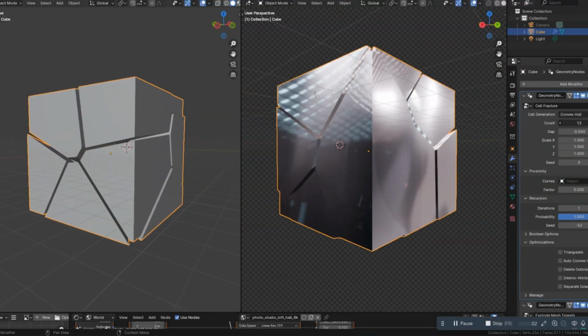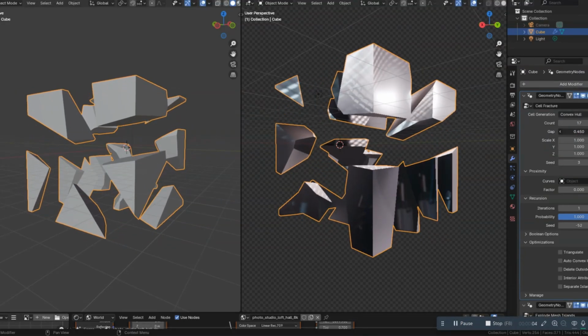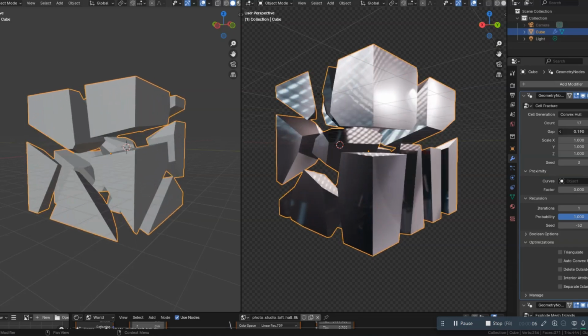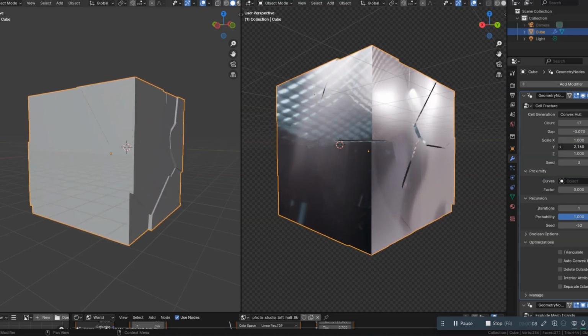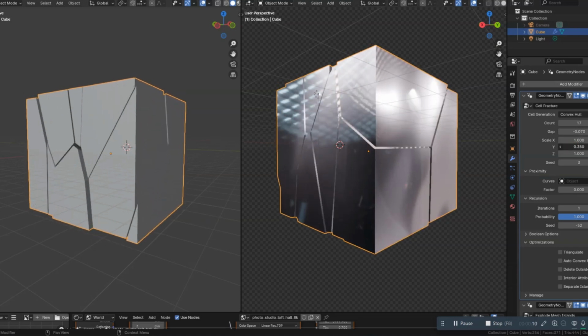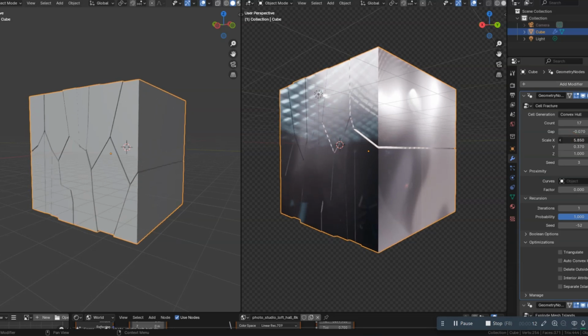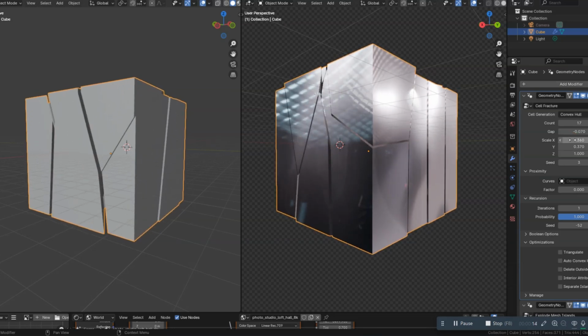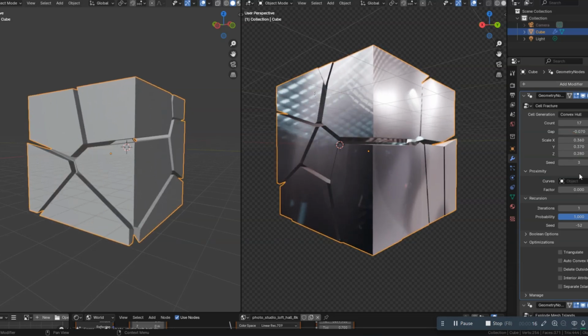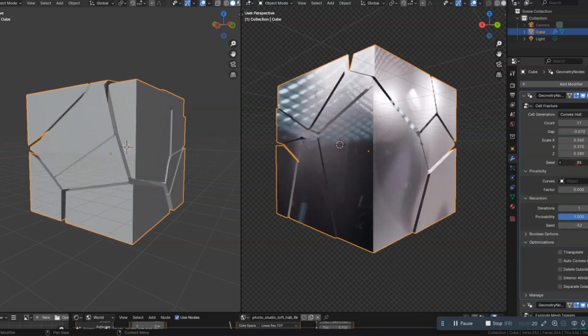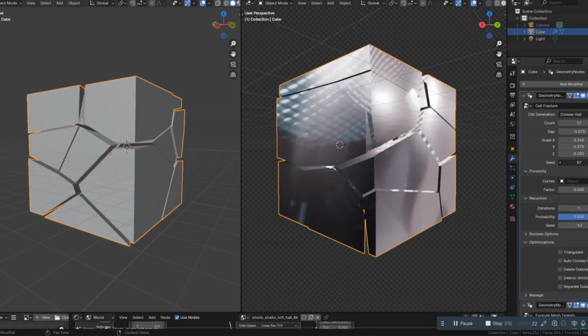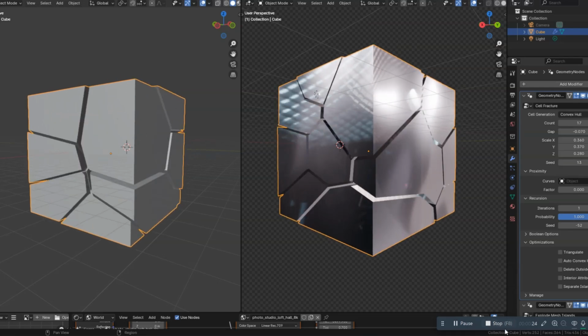The cell fracture modifier comes with a range of settings that let you control the size, shape, and distribution of the fractured pieces. You can even add randomness to make the breakage look more natural. To make your shattered object look even more realistic, don't forget to add materials and adjust the lighting. Experiment with different textures and shaders to bring your fractured object to life.